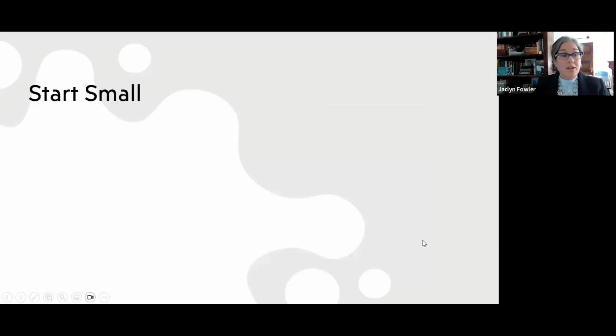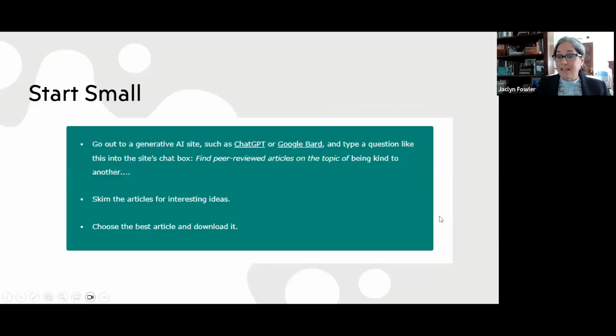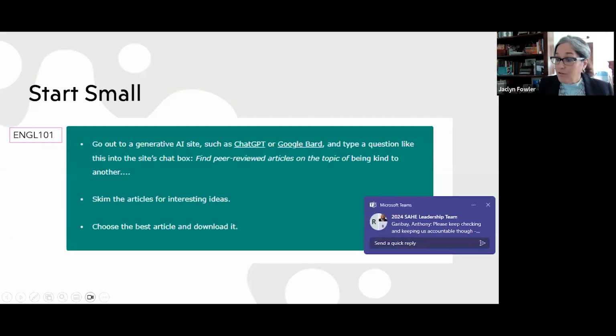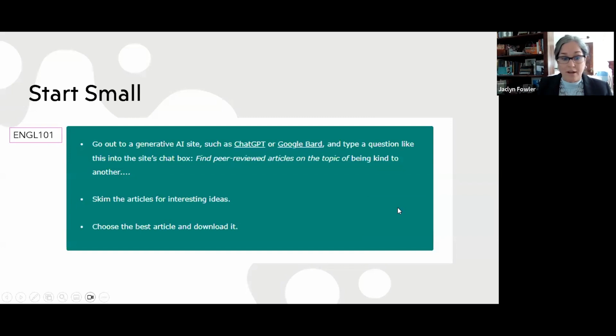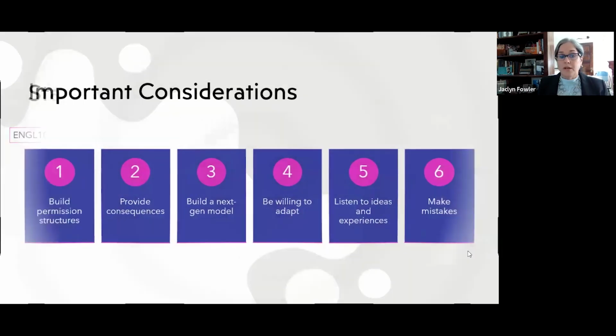I'm going to wrap up now. You can start small. Like for instance, in English 101, which is another of our big courses, we ask them to just go out. We give them the permission structure. Go out to ChatGPT and type a question into Sites Chat: find peer-reviewed articles on the topic of being kind to one another. And they use that as a way of beginning the pre-writing stage. That's an easy one you could build in, right? We could build it into the course content. You could build it into an assignment or a discussion question.